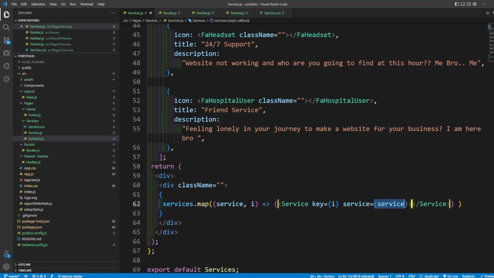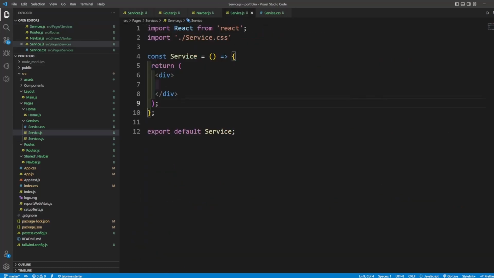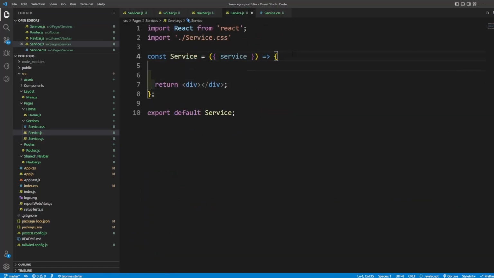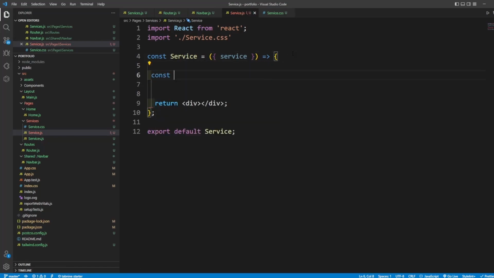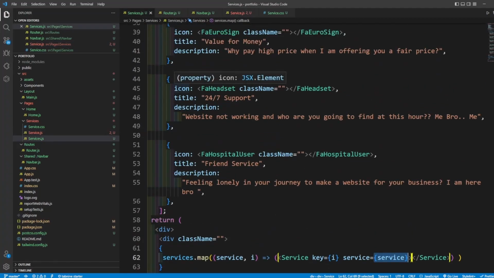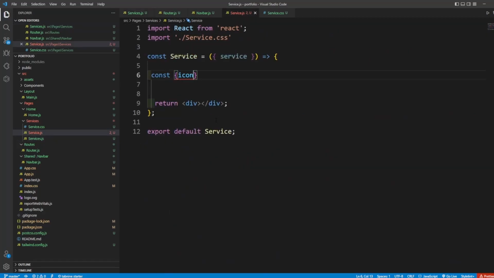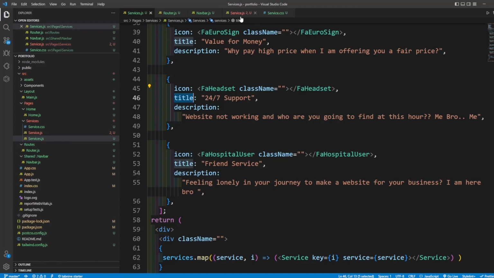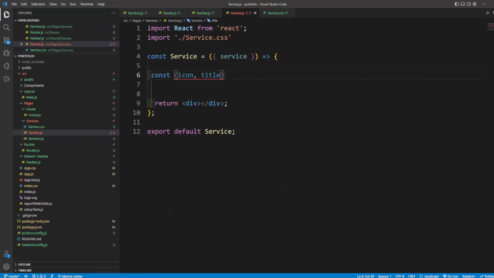So we are going to destructure it. What are the items we have in the service? Constant. What are the items do I have? I have icon, title, and description, right? Icon, comma, title, comma, and lastly we have the description.